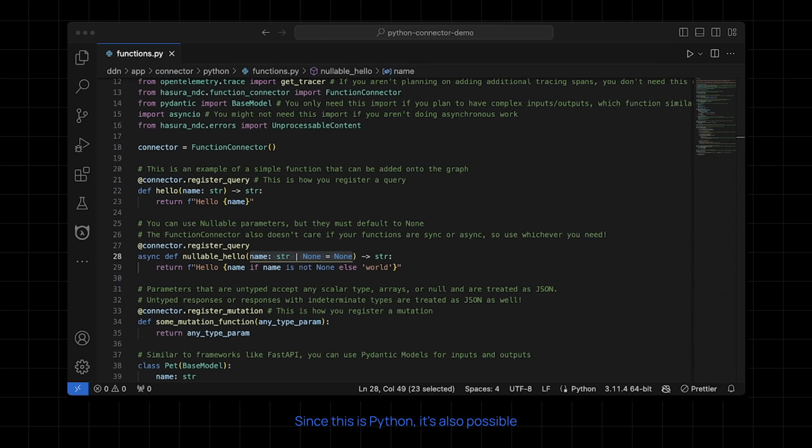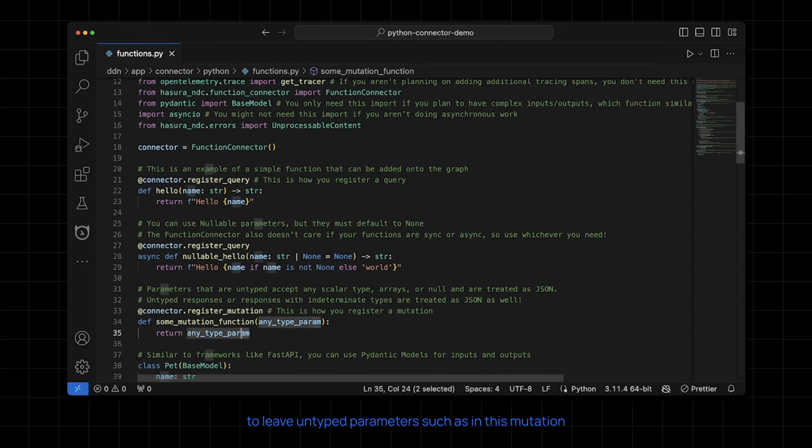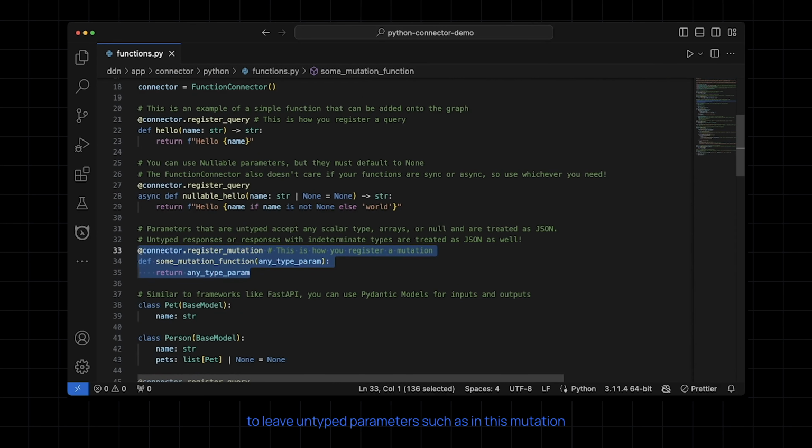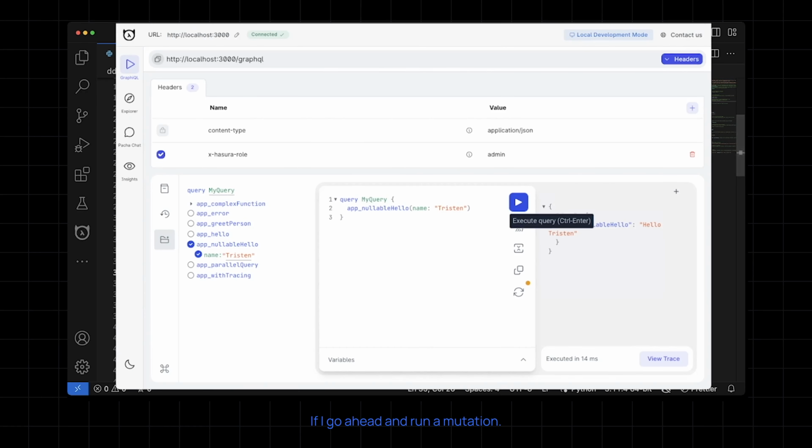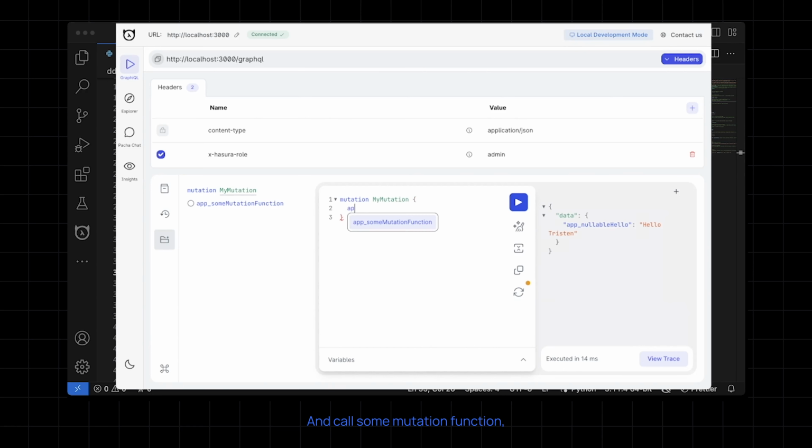Since this is Python, it's also possible to leave untyped parameters, such as in this mutation called SumMutation function. If I go ahead and run a mutation and call SumMutation function, I can pass a parameter that is a string, or I could pass an integer or a float or even an array.